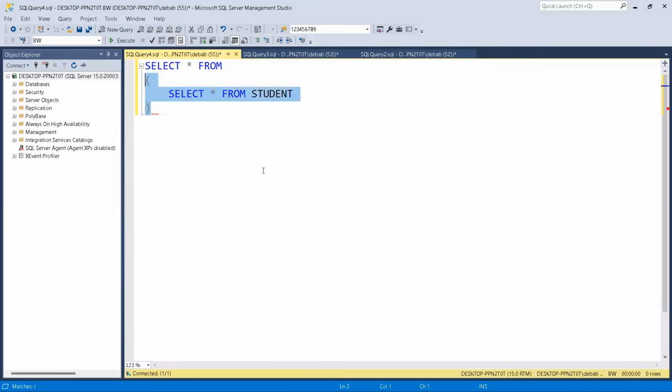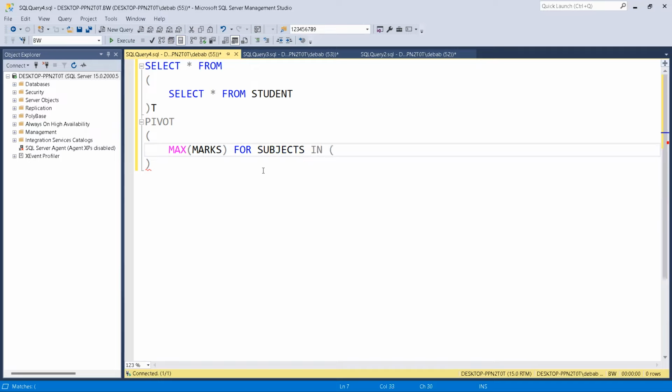Then you have to write pivot. You do not need to write all those case statements and group by things. You just need to mention here, I need maximum marks. Some people are confused, like why we use that. We use that if we have more than one record for one subject or one data, whatever you call it. For the time being, I'm calling it data. So I'm writing maximum marks for subjects in, and here I have to mention everything in square brackets like this: physics, chemistry, and math. So that is the shortcut of what we did earlier.